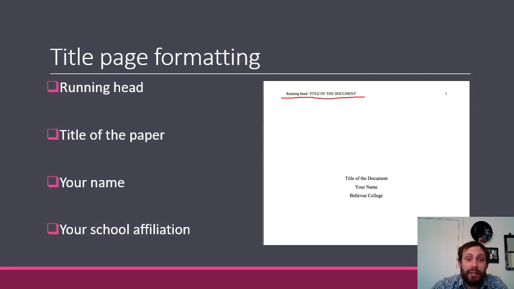Next, you need the actual title of the paper as well. This is in the upper center of the document. So it's the title of the document, your name, and then Colorado State University is really all you need. You don't need to put my name or anything like that. Additionally, I want you to notice up here that there's a page number. Even your title page gets a page number. So your title page is page number 1.